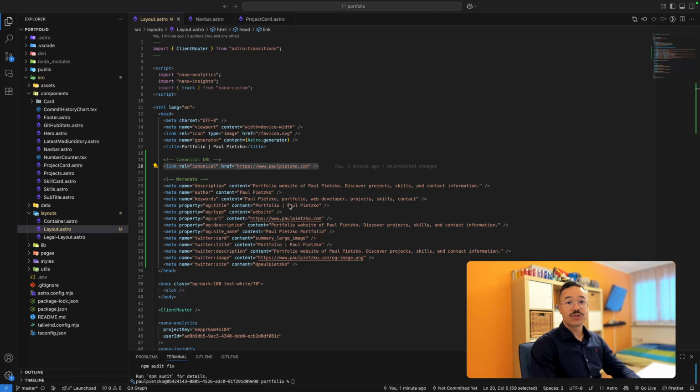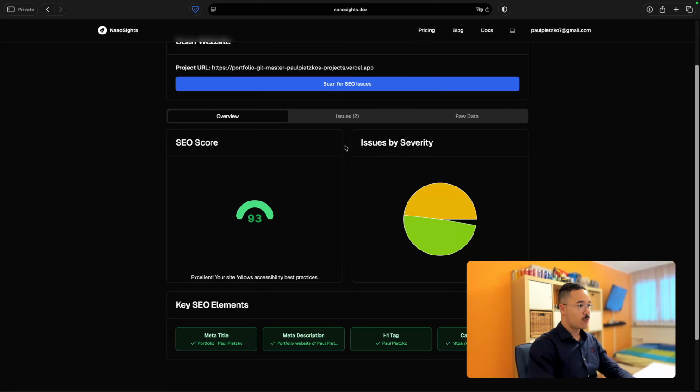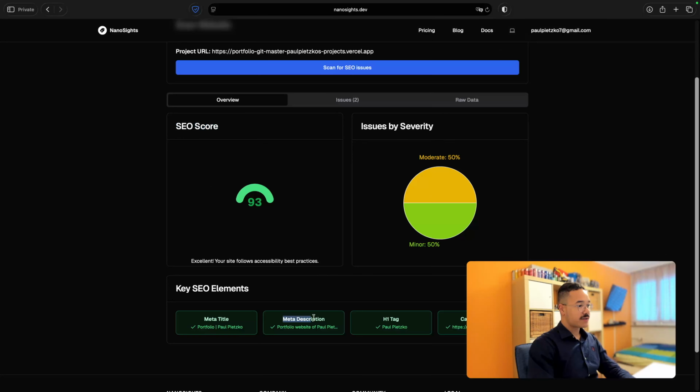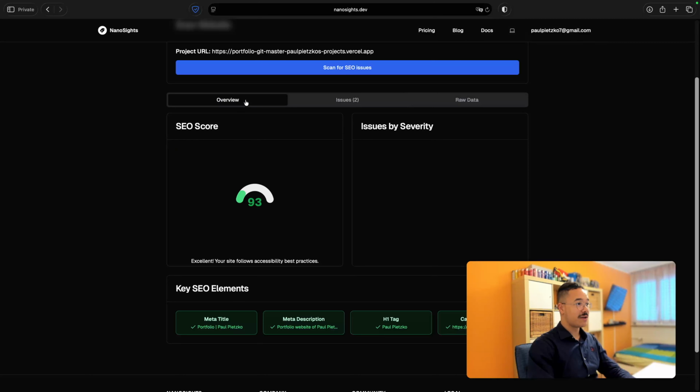So I will push the changes live and then we can see if this already improved the quality of our website. Back inside my dashboard, I will scan the SEO again. And now we see we get a better SEO score of 93. And of course, it found our metadata and our canonical URL. And if we go to the issues, we will see that we resolved a lot of them by just a few lines of code. And now Google will rank us probably a bit higher as the quality of our website improved.